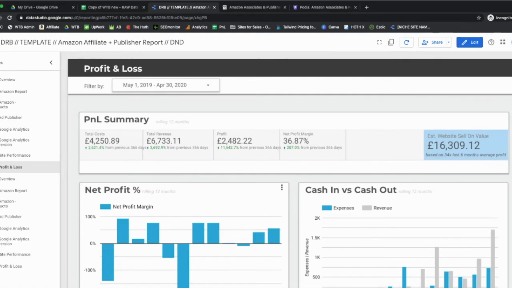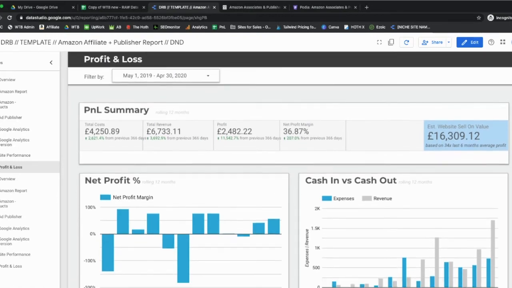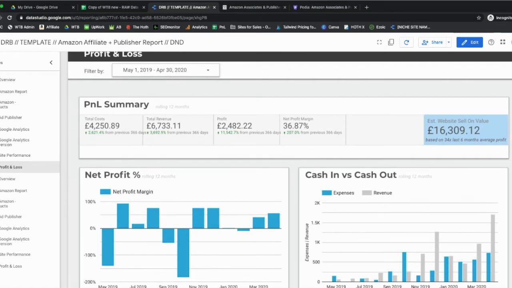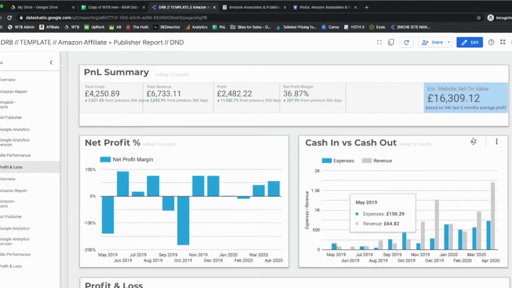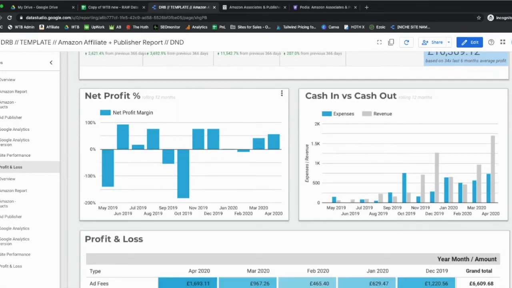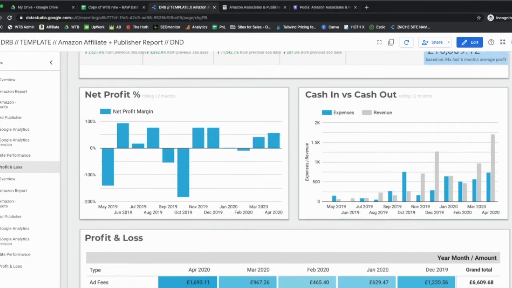And one of the most important things, but obviously not the last thing, is your profit and loss. So how much money are you spending? How much money are you making? What are the profit margins that you have? How much cash are you actually putting in, and how much are you getting back? It's great to see this over a rolling 12-month period. You've got a net profit percentage here, rolling 12 months, and you can start to see that, okay, I'm making some losses in some places, but there are also some really positive gains.